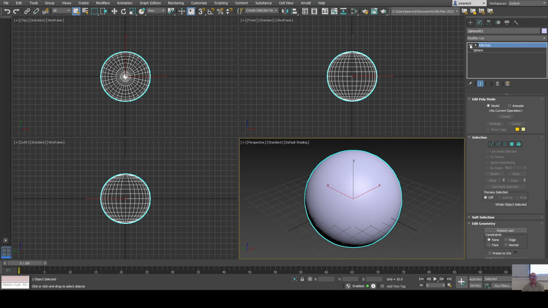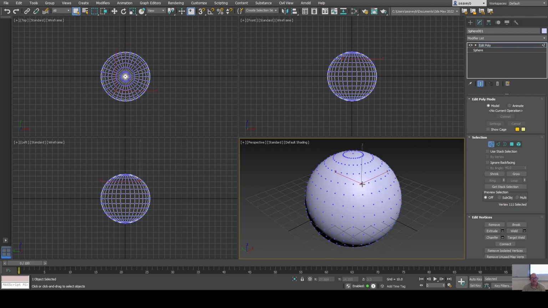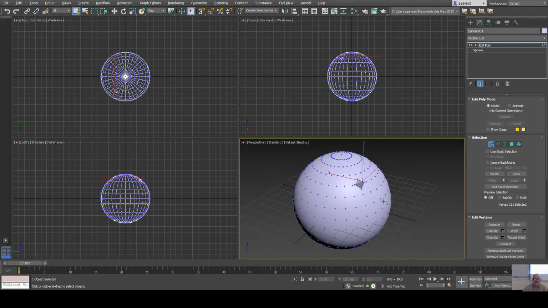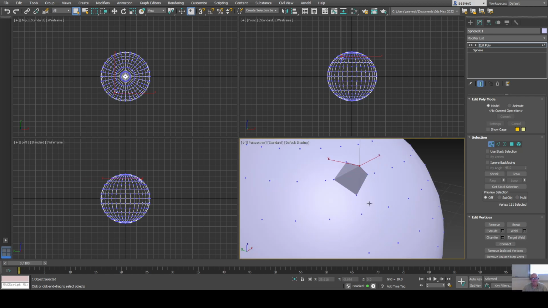So this way, if I take a vertex and extrude it, there's a nice little vertex. There we go. See? Isn't that lovely? Yes, very nice. I can go back to the sphere.